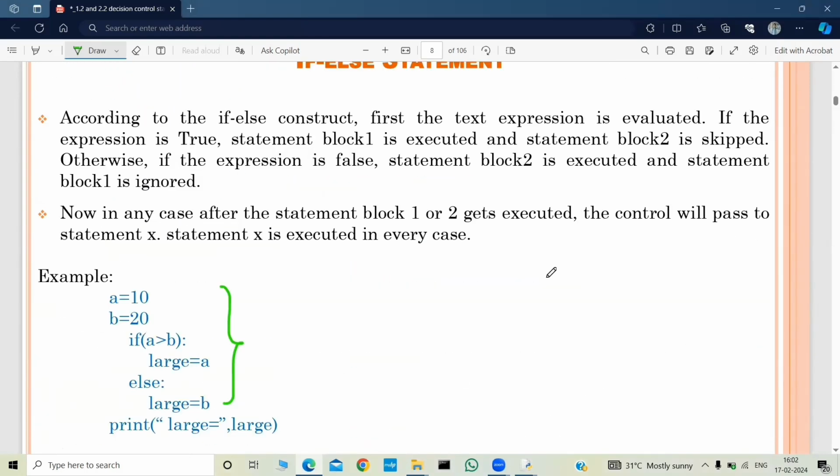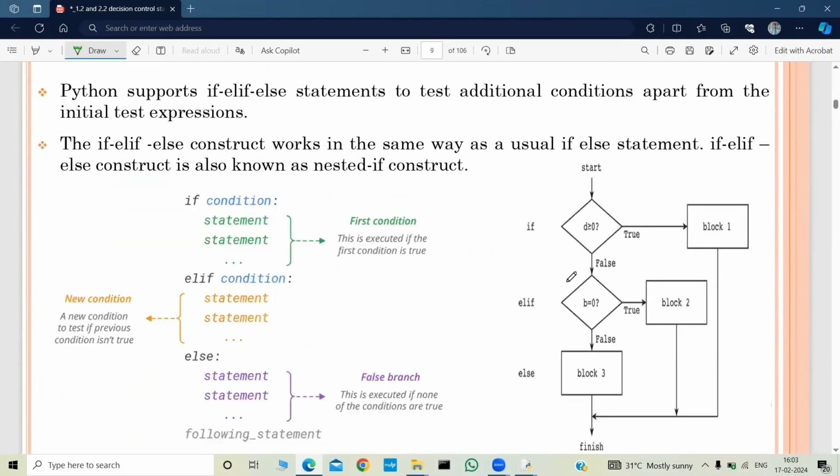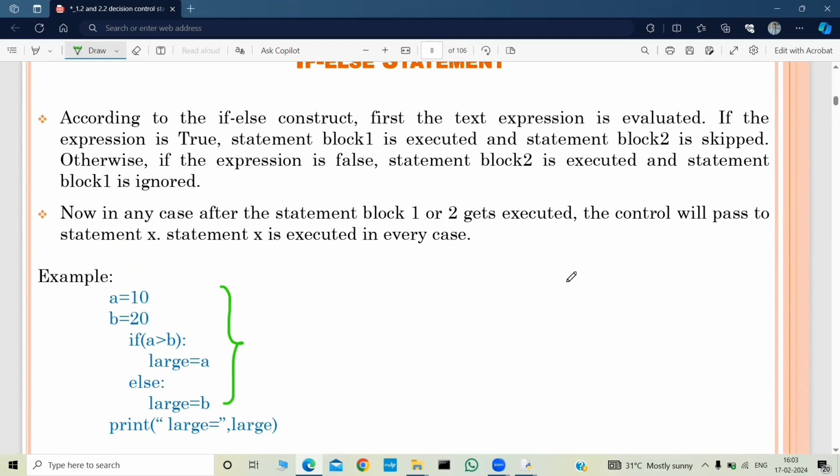So this is about if and if-else statements. We need to further discuss if-else statements and also nested if statements. Those will be discussed in the next video.